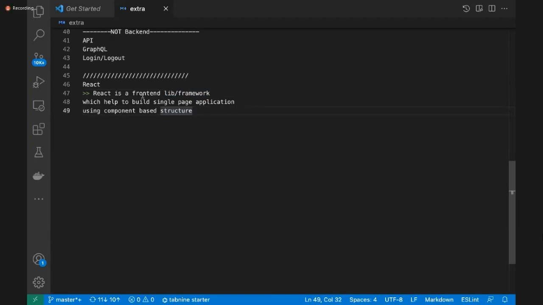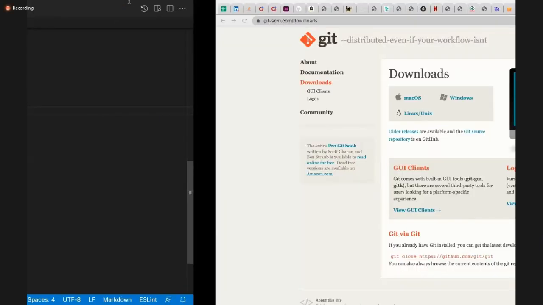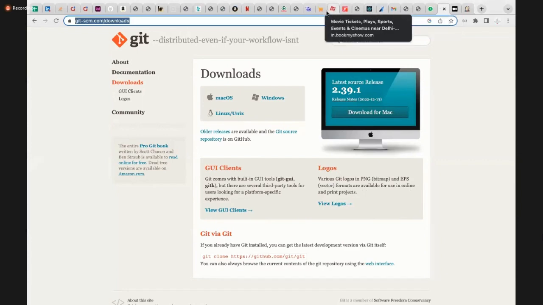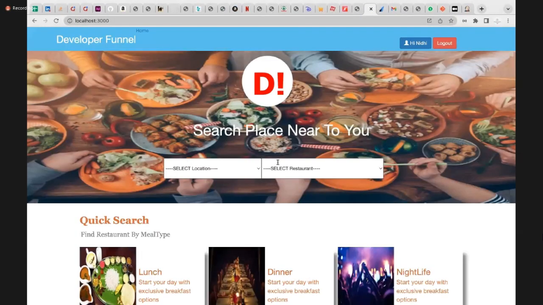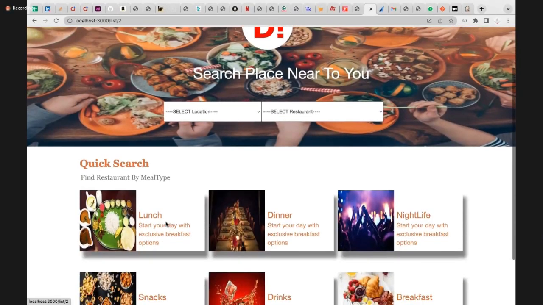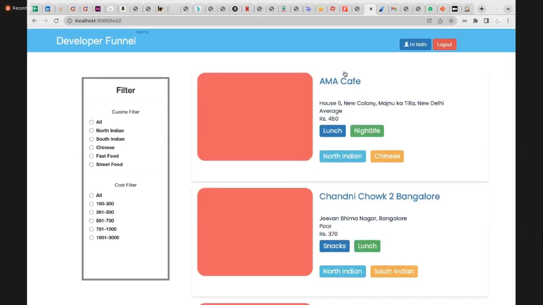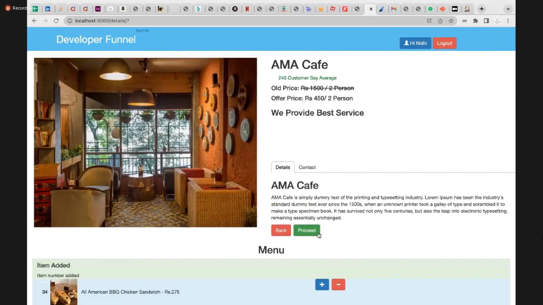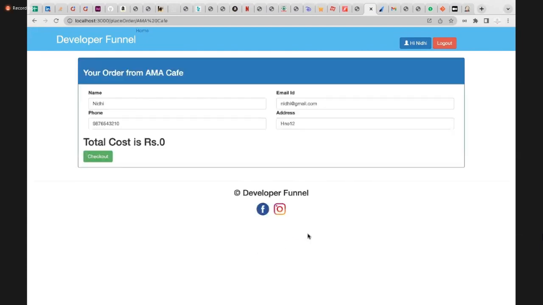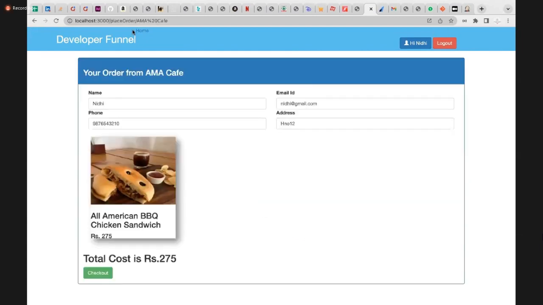Now we'll come to the second line of this definition. It helps to create single page applications. What do we mean by single page application? Let's talk about that. Notice 2-3 things here. I'm showing you an application. This is a food delivery app, which we are also going to make during this course. I click on lunch, I click on Ama Cafe, I click on add item and proceed. This is what we are going to learn.